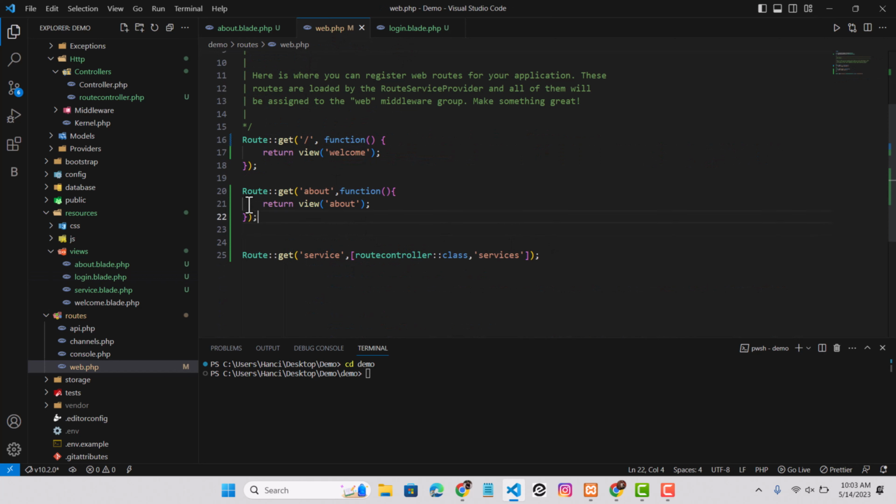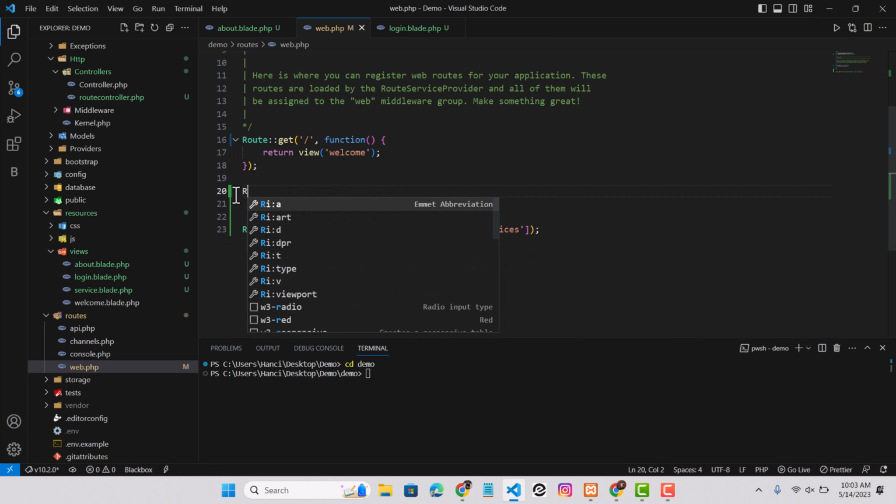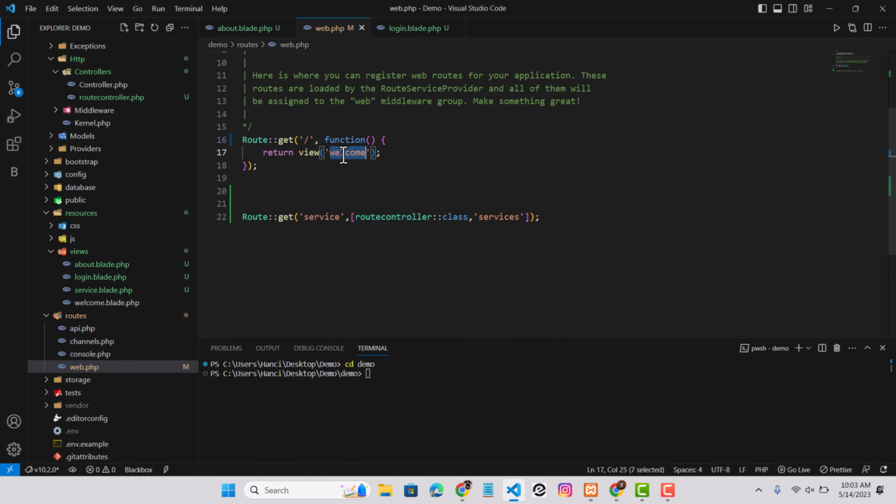login.blade.php. Okay, let's make this one. Okay, I'll edit this route to login. Now I'll start my application with php artisan serve. We have to wait for a few minutes to start the local server. Okay, now it is ready. Now I'll go to this link. Here it is.